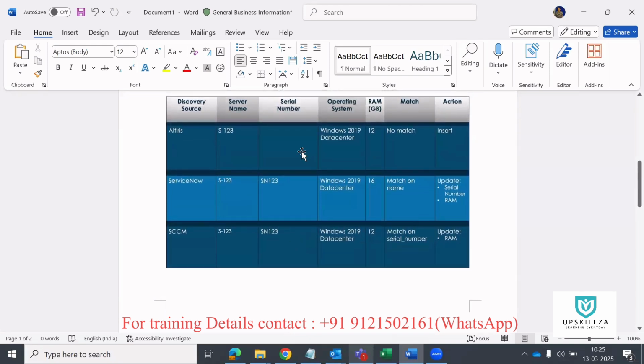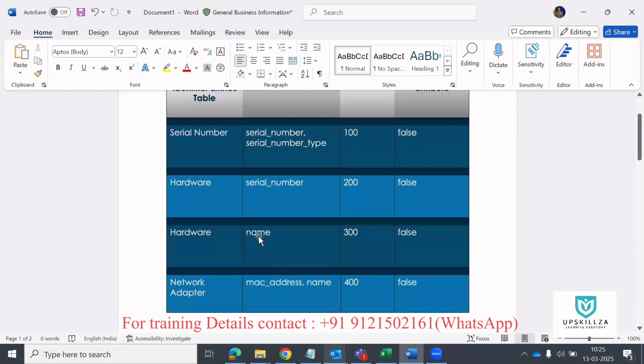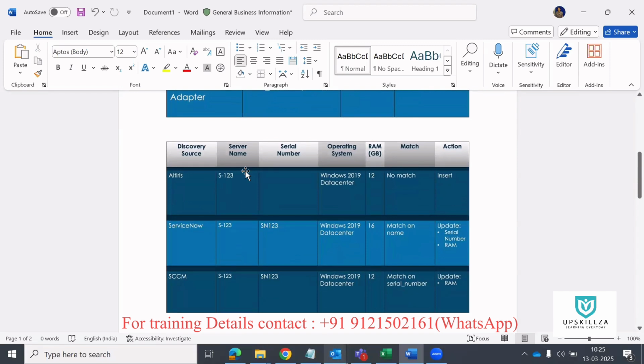See here, without the serial number, they have inserted the record through another discovery source. Now through the ServiceNow discovery source, a serial number is found. The serial number is a unique thing, right? It will check for the serial number. Once the serial number is unique, it will check with the name attribute whether any information is found in the CMDB or not. With the name attribute, there is already a record found. So because the record is already found, it will update the serial number. It will update the RAM.